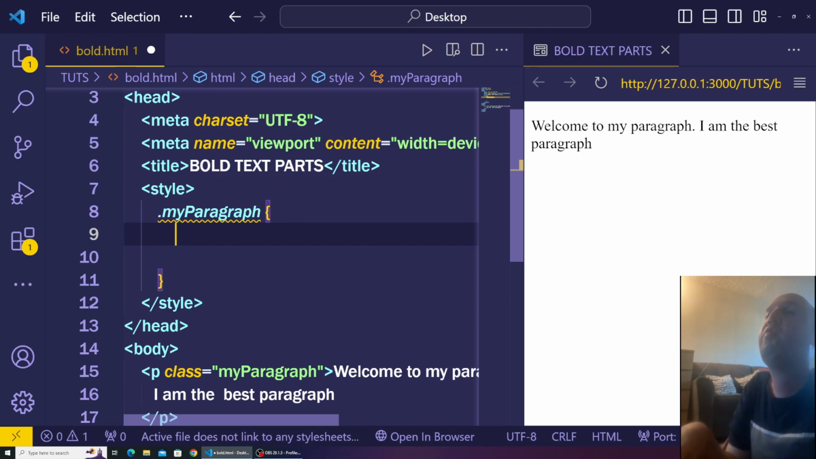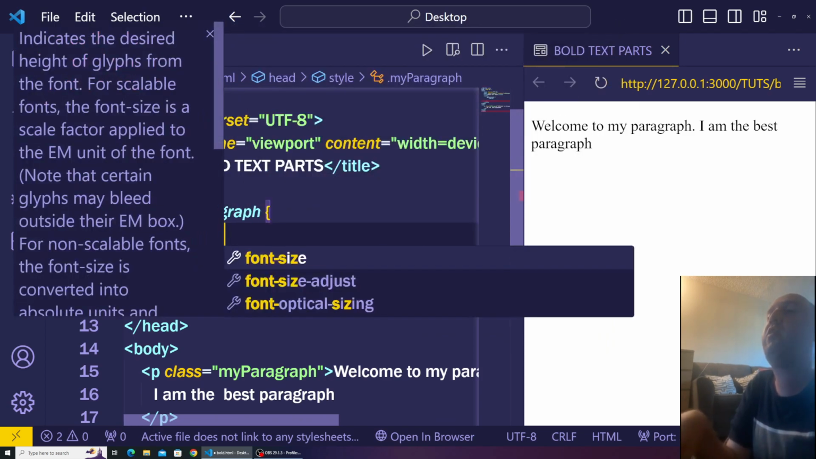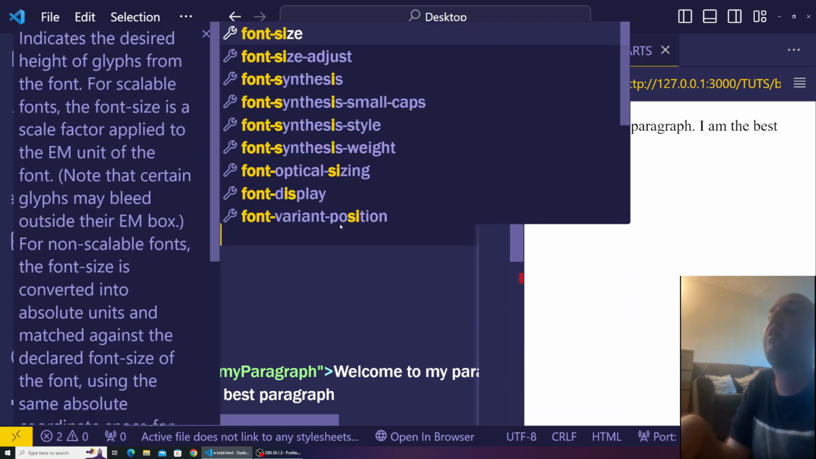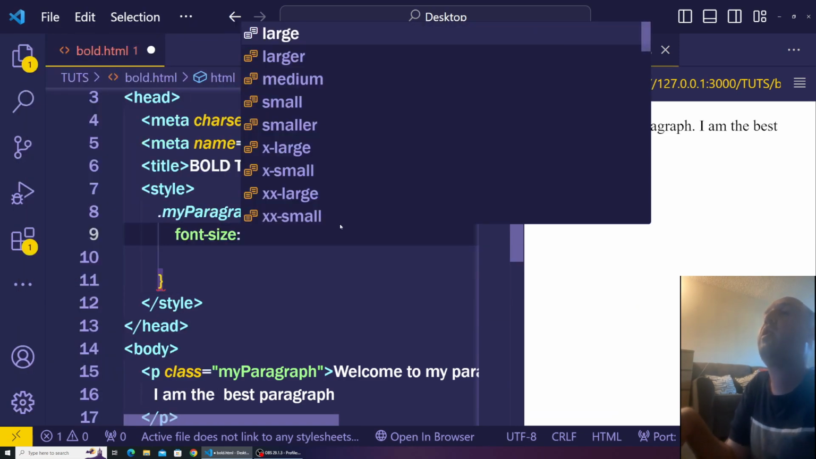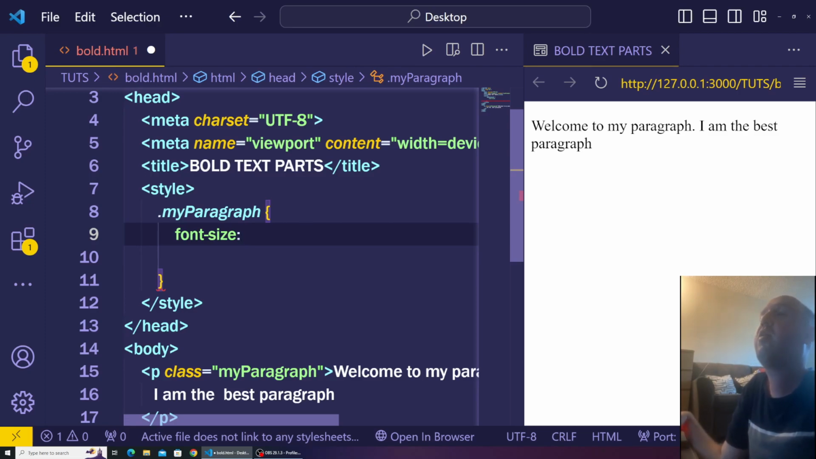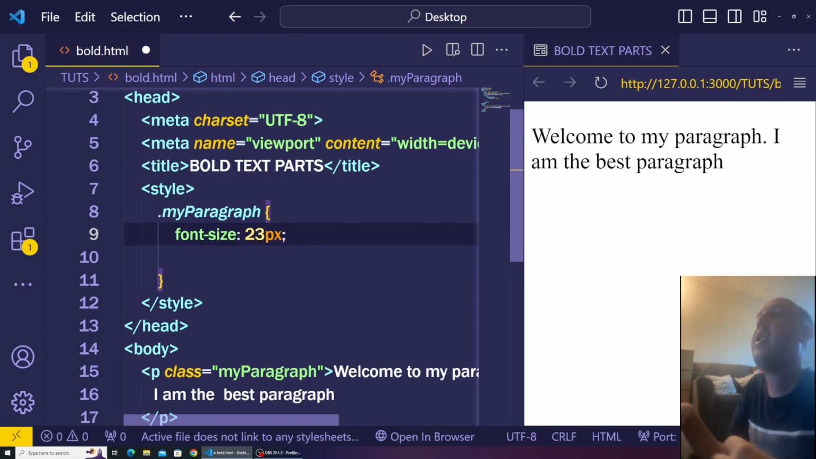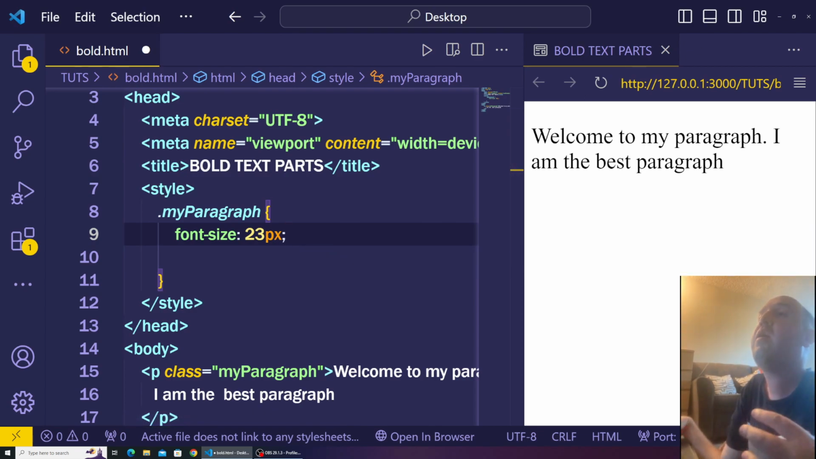Now let's say that we want to change the font size, so we can increase it. To do that, I'm going to say font dash size, colon, and then you say, for example, 23 pixels. So I'm going to type in 23px. This means 23 pixels. And as I do that, you'll notice that my paragraph becomes bigger because I have increased the font size.